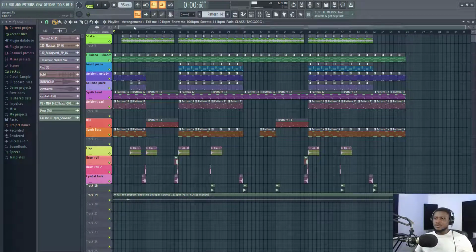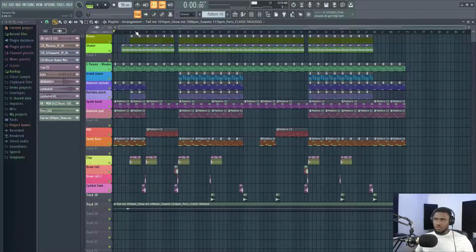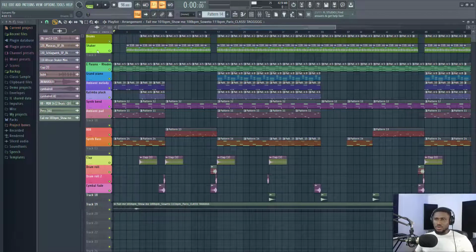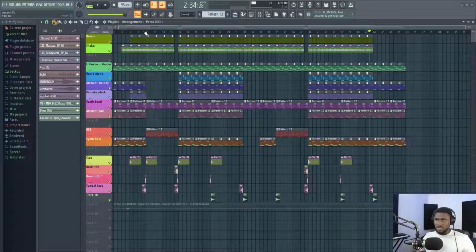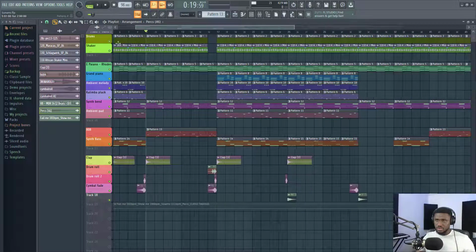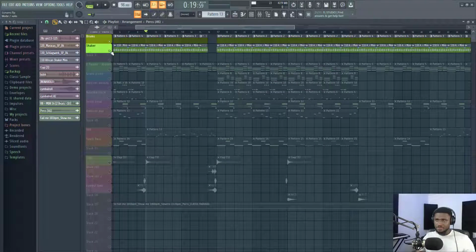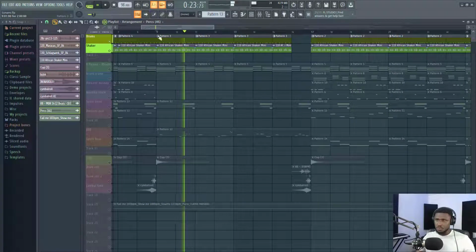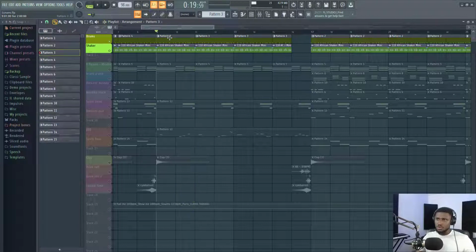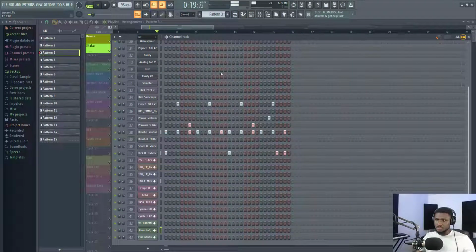Alright, so that's pretty much how the beat is all the way through. So I started out with drums. The drums are in two parts. So the first part was this side right here. So let me open it up so you see it.